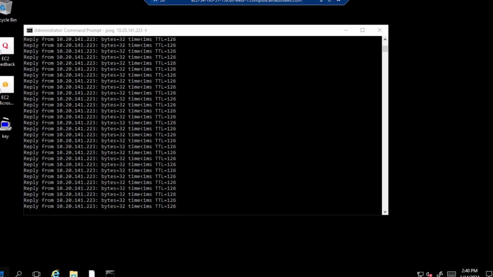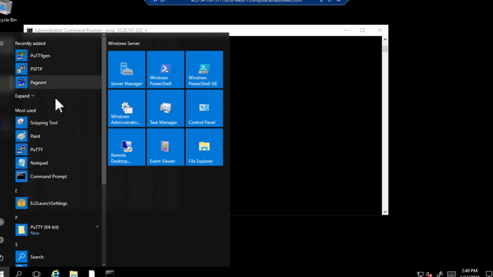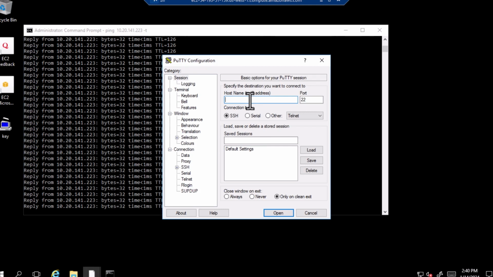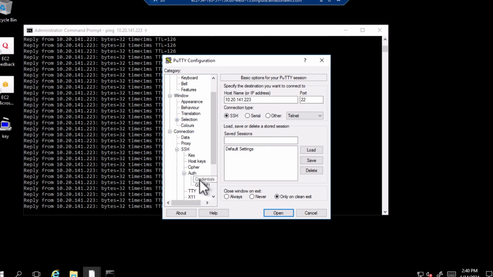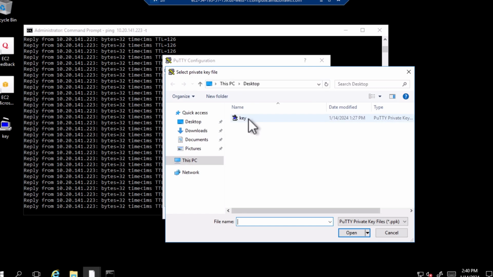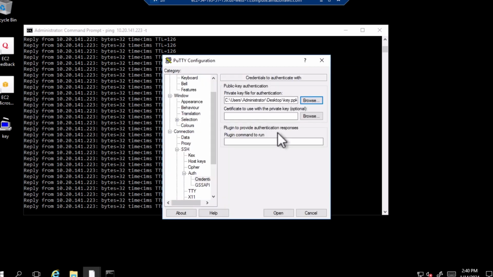Let's try to take a session of this instance with the help of PuTTY. We need to paste the IP address here. Also for the key, we have to browse to the authentication key here. We are going to use the same key because I have provisioned both machines with the same key. So let's open.